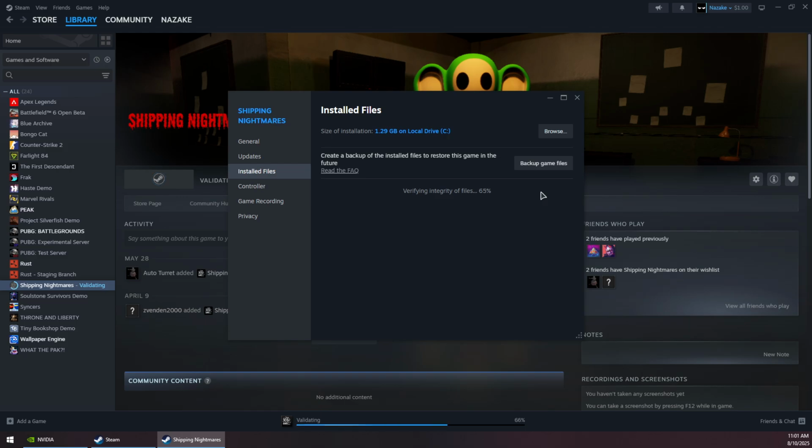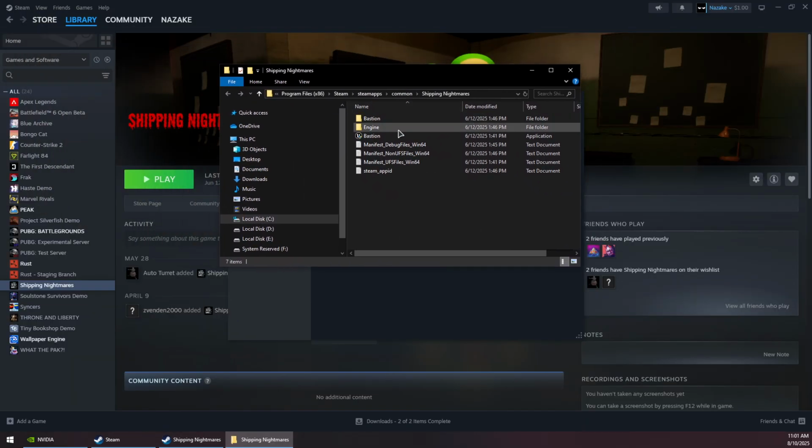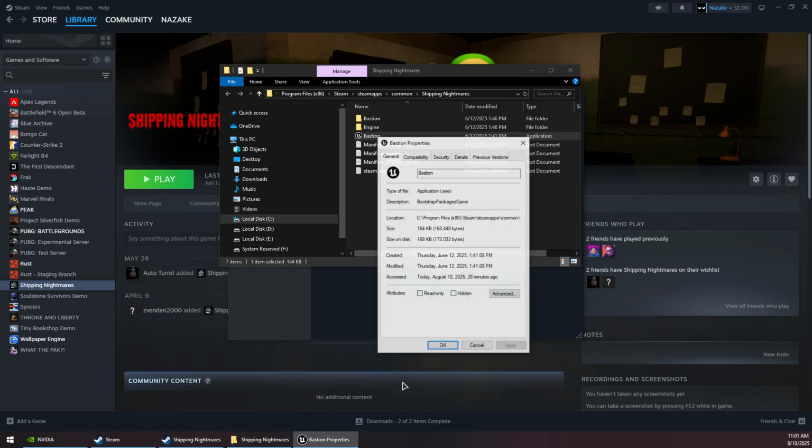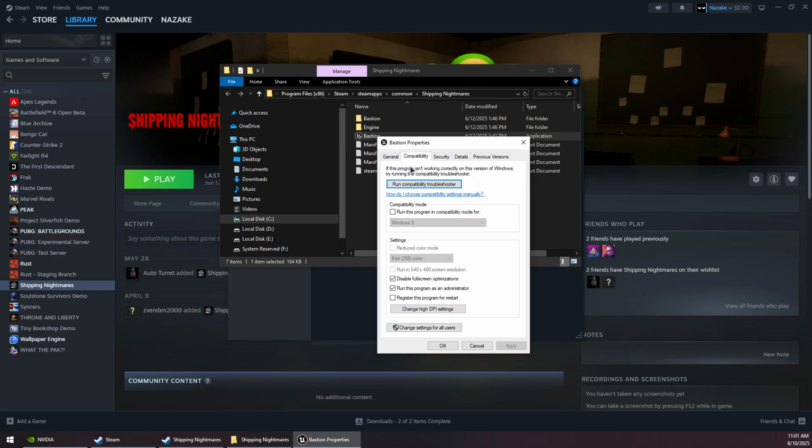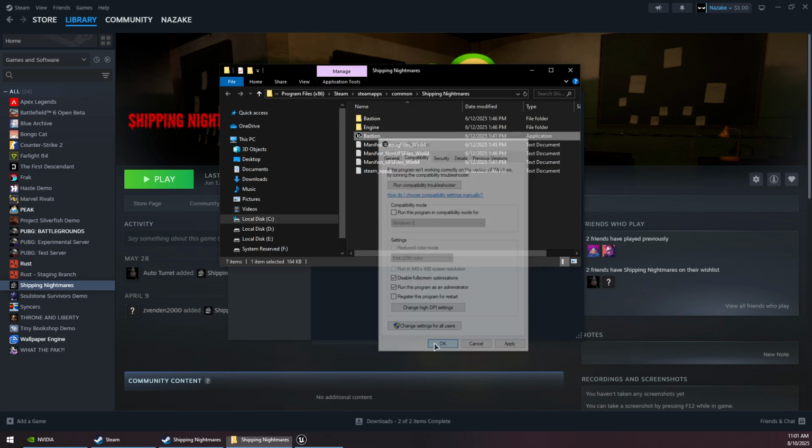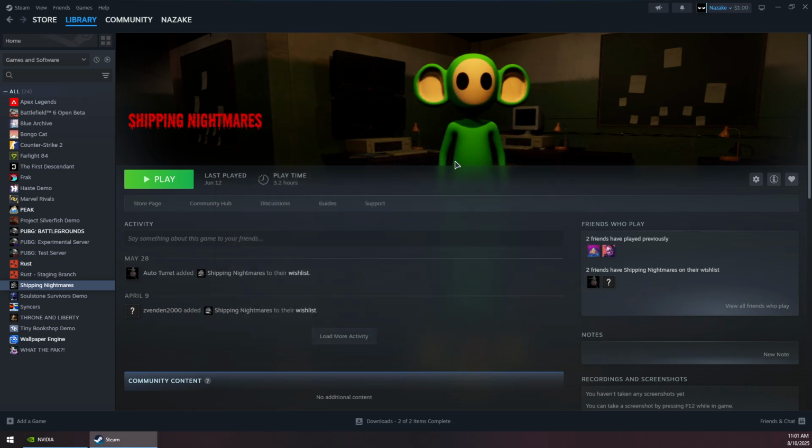Now you want to go to installed files and click on verify the integrity of game files and wait for this process to finish. Now once this is done, you want to click on the browse button and then find the Bongo Cat exe file, right click on it and then go to properties, compatibility tab and check disable full screen optimizations and check run this program as admin. Click on OK and then close this window.